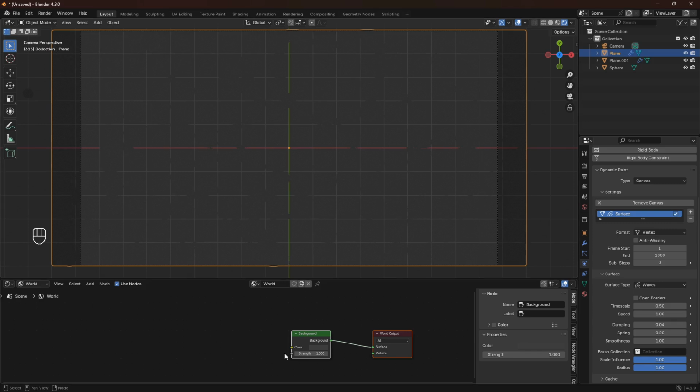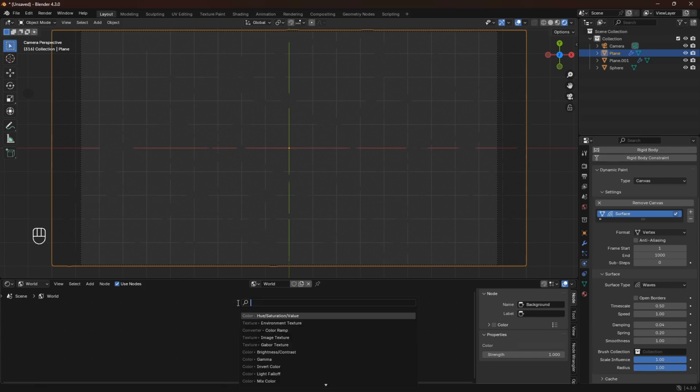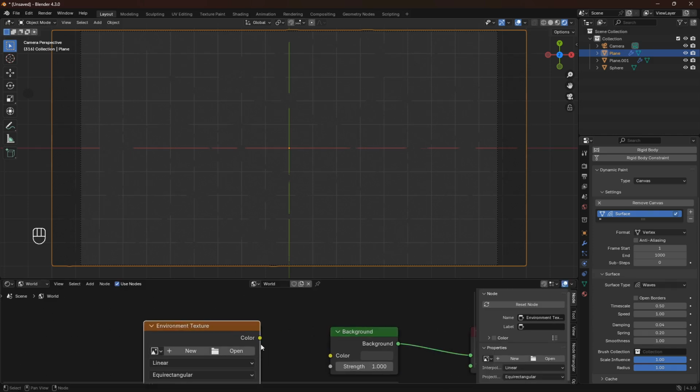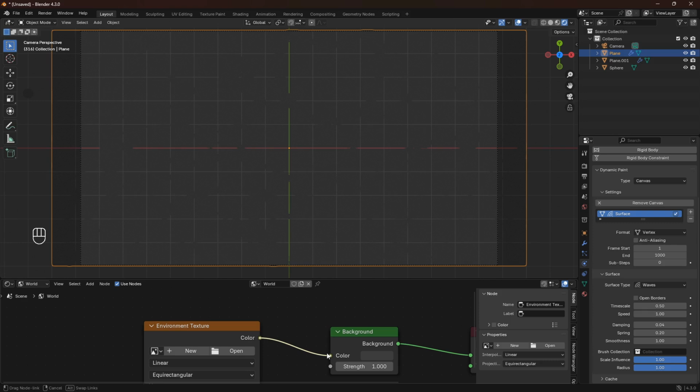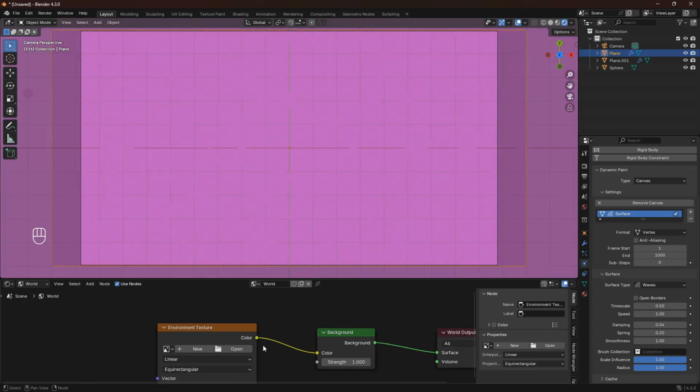And this border that we are going to create becomes alive from the HDRI, the lighting of the HDRI. So this is actually a super simple way to create really cool and realistic looking water. So just search for an environment texture node, and then just connect the color into the background like that.